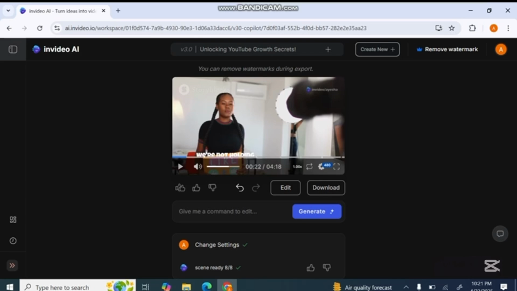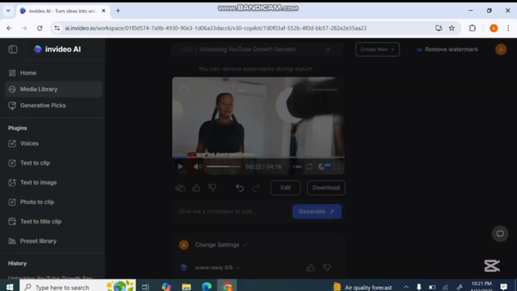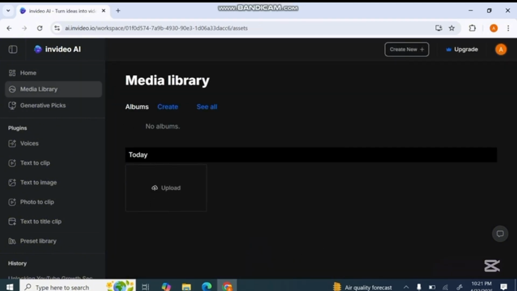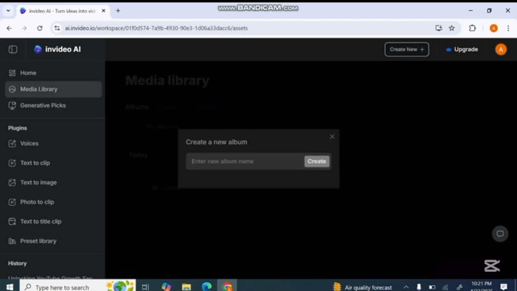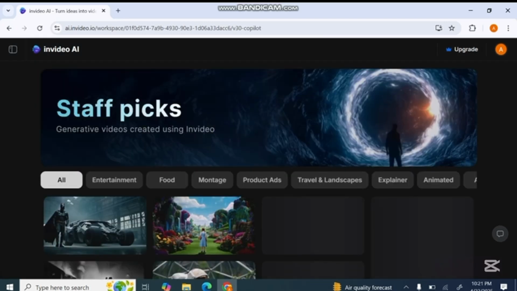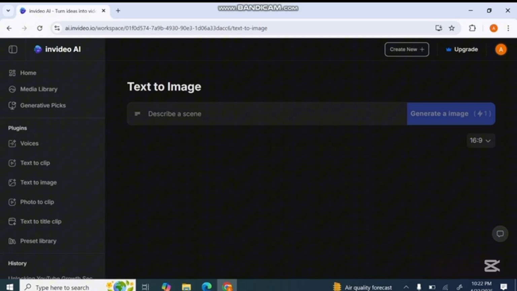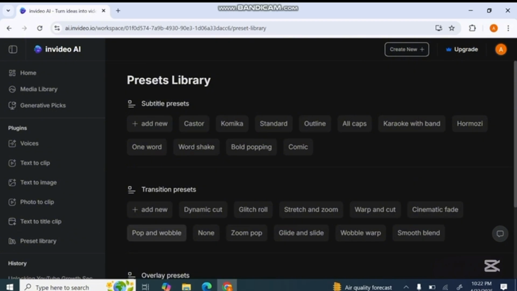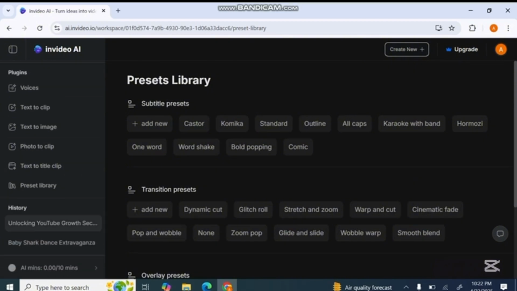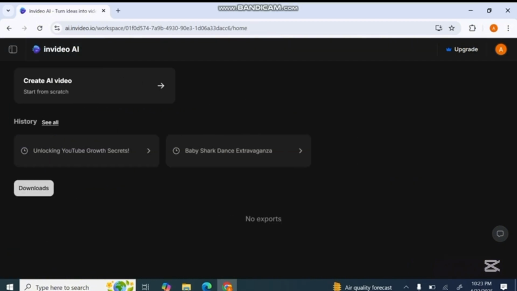Here in InVideo you also have many other features. Here you have this home, library, generative, voices, text to clip and photo to clip effects. Here in the media library you can also upload any media from your own desktop. And here you also have this generative pick where you can pick different media. Here the voice is text to clip, text to image, photo to clip, and text to title clip. These are all the features available in the premium plan. And that was basically all about how you can generate videos from InVideo on your desktop.